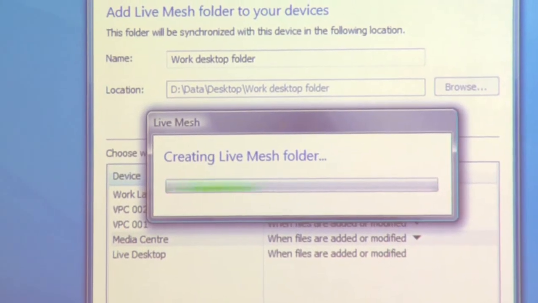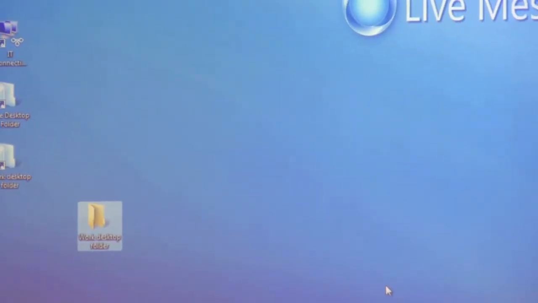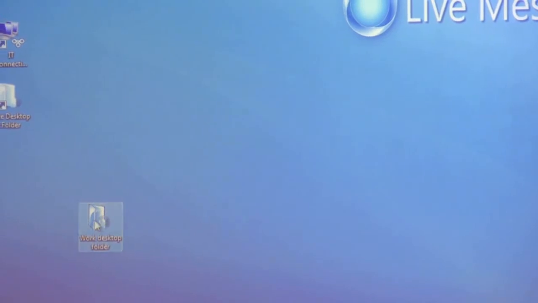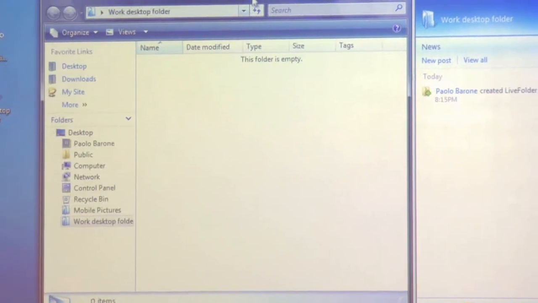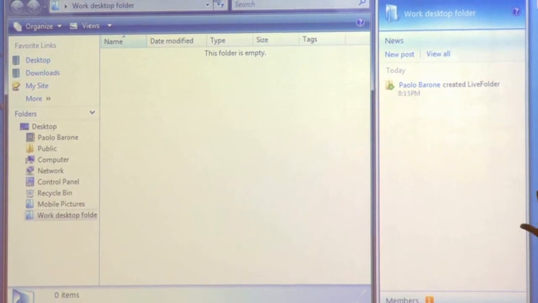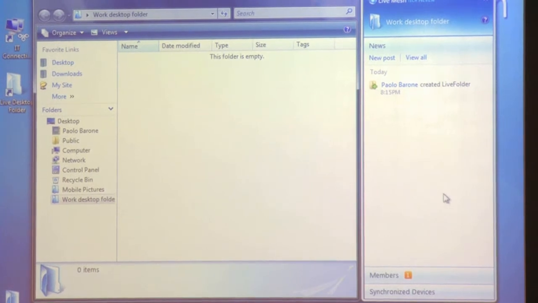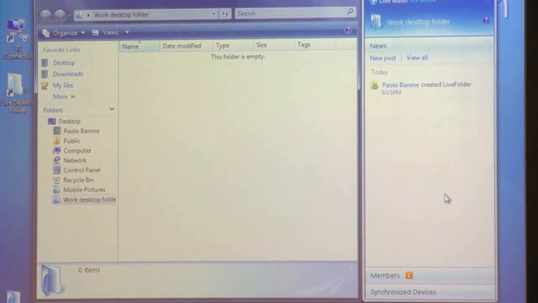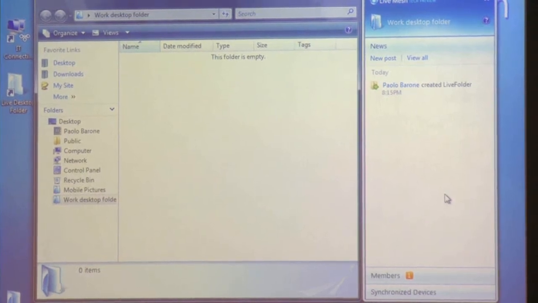It will create the mesh folder. You will see that the folder will change color now to show that it's a Live Mesh folder. It attaches to my folder this little window here that shows me clearly that this is a mesh folder from which I can access some interesting information. One is basically an RSS feed of news that regard that folder. By default, I just created this live folder so that gets published.